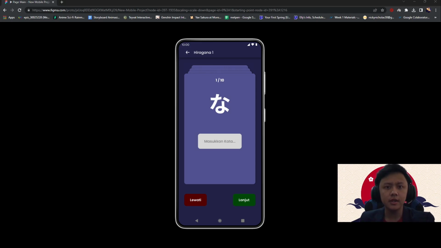Here, the user can see the hiragana that is displayed on the screen, and the user will try to guess what letter it is and put the answer inside this text box. If we think it is correct, we can click on next. If we are not sure or it's too hard, we can just skip it. If we guess the letter wrong, it will show a pop-up when we click on next. So here's a sample. It will say that we are wrong.